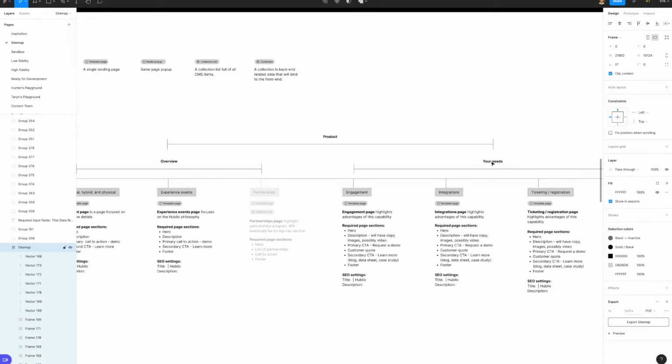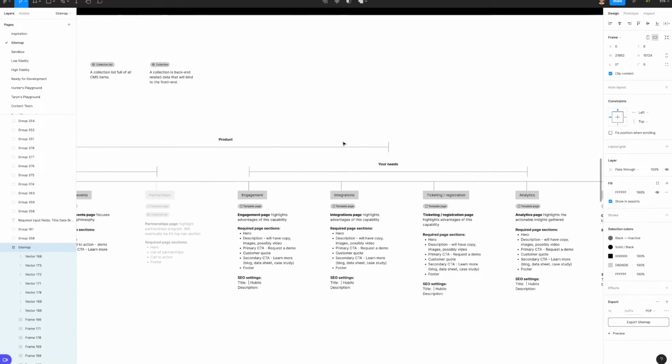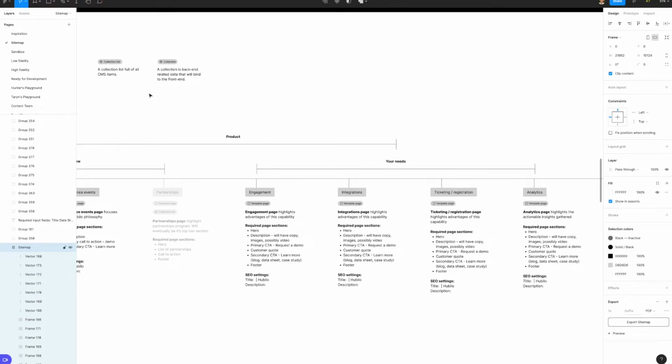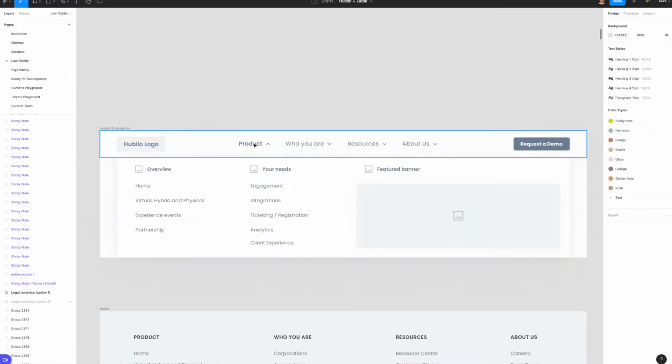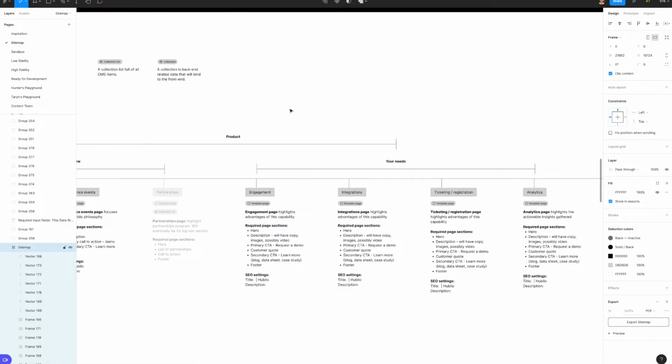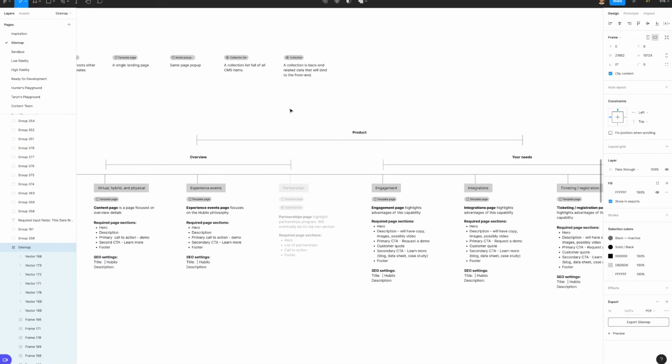And the reason why this is important is because once a designer gets into the design phase, in this case, the low fidelity design phase, when you look at the product dropdown, you have overview and your needs. Going back into the sitemap, this is why it's really important to unpack this early on, so that way it makes everyone's lives easier once you start getting deeper into the project.